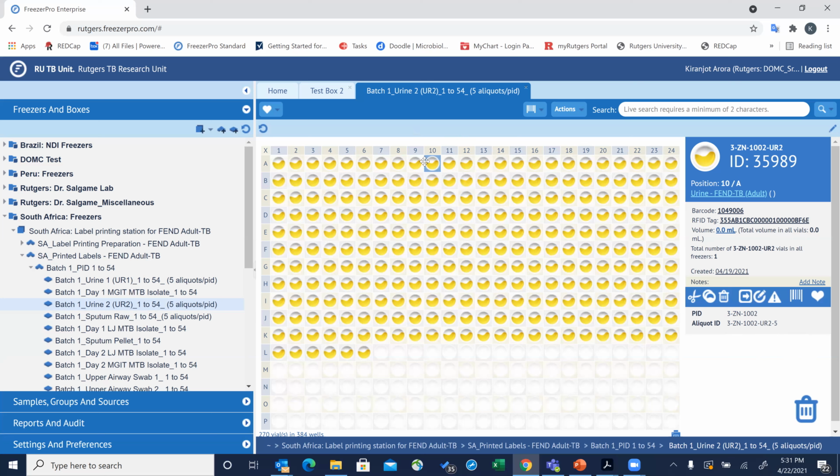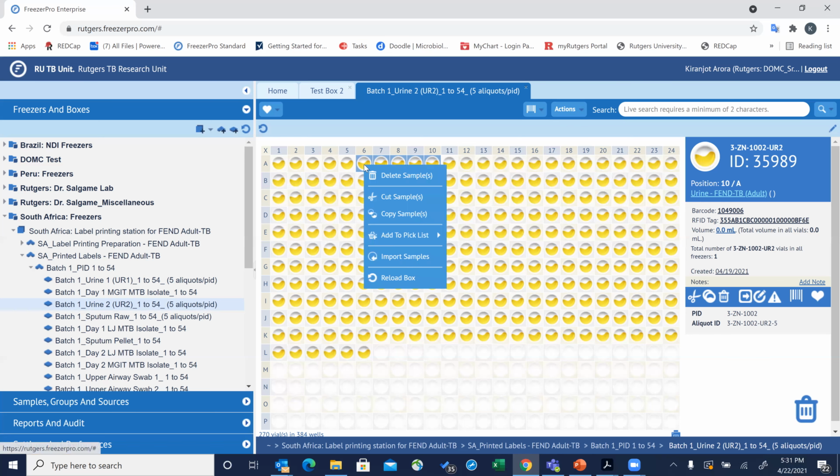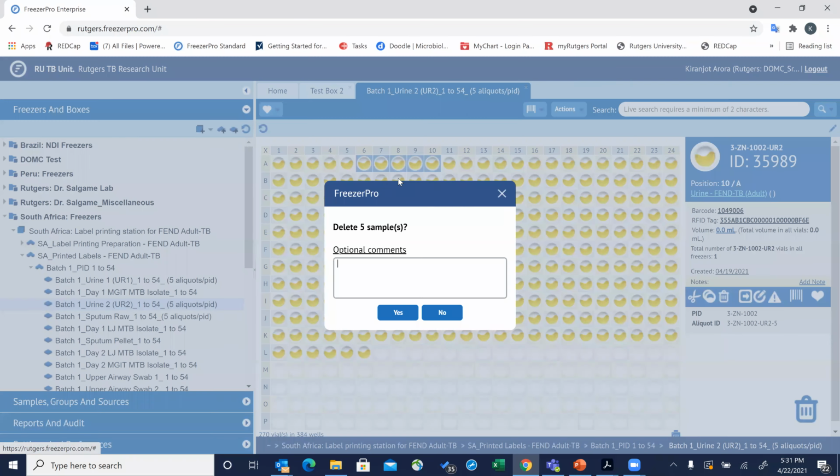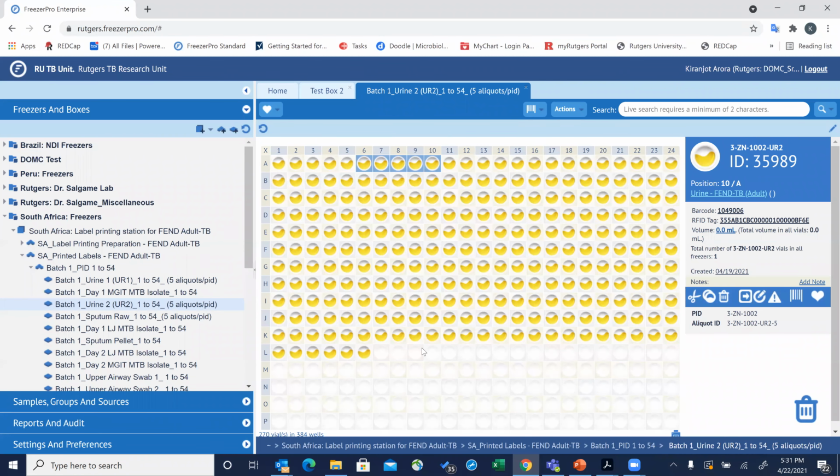And then again, hit the shift button and select the multiple aliquots over here, right click, delete samples, and in the log, you would write screen failure. So these are samples for screen failure PID, and then underscore, you put your name, the initials, and then click yes. In this case, I'm going to click no because we don't want to delete these samples right now.